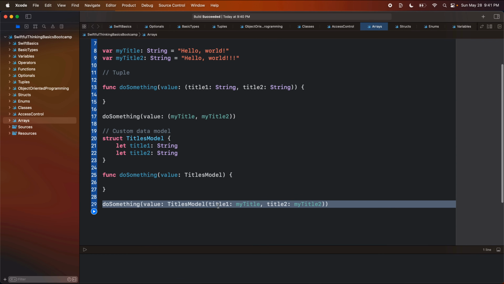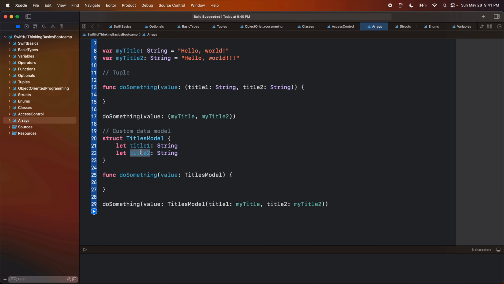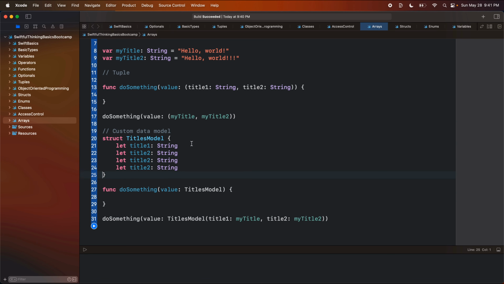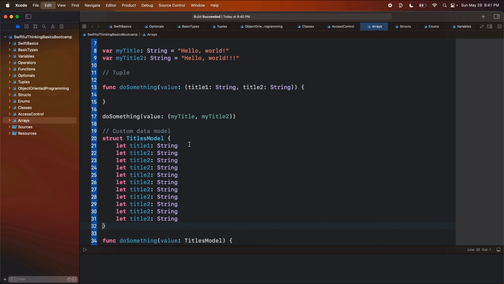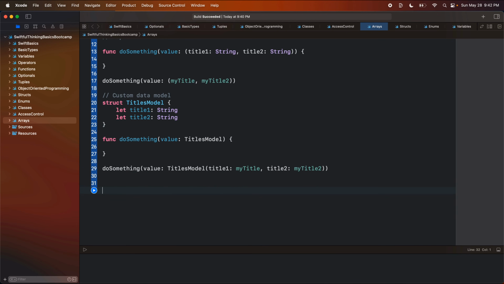So again, this works. But again, we have a problem if we want to scale this up, right? If there was 100 titles, I don't want to have to type this out 100 times. That's going to get ridiculous. And so the solution to this is by using a collection. Specifically, we're going to use an array. So let's look at the syntax a little bit.